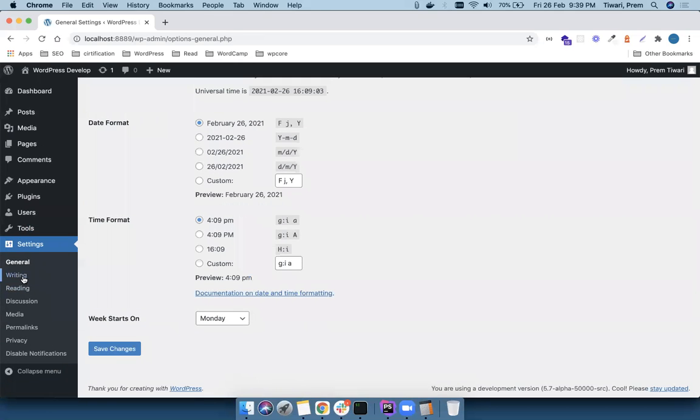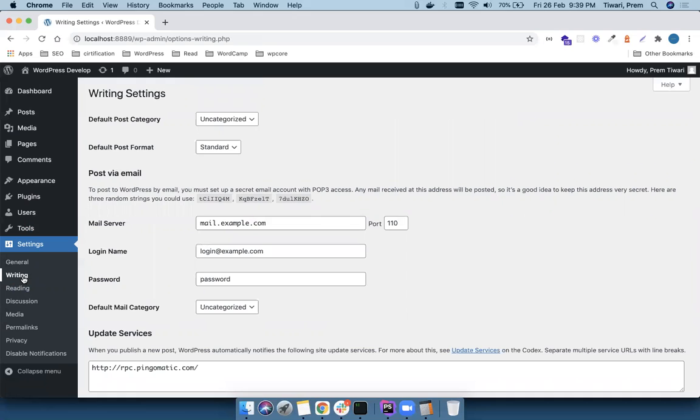Now we will move to the next menu item, writing. Here also you will see multiple options to do the settings for your writing and style. Here it is asking for the default post category. You can select here. As of now, I have only one post category, that's why only one, uncategorized, is coming. If you have multiple categories, you will see the list in this drop down. So you can select any one.